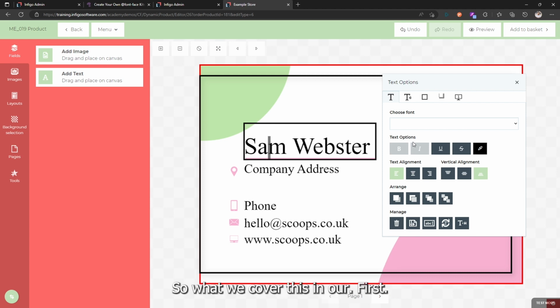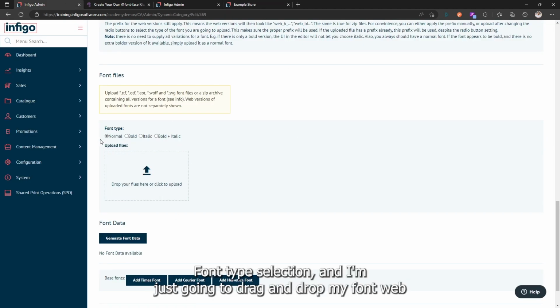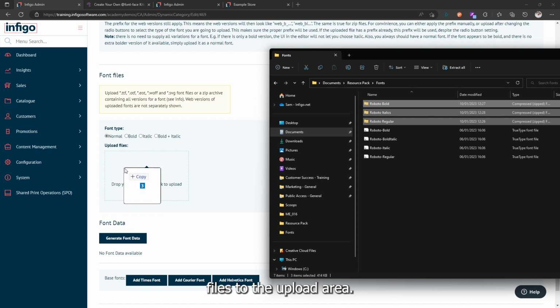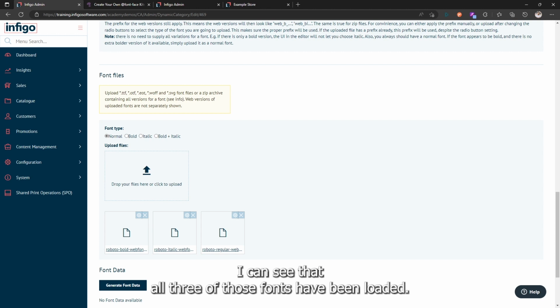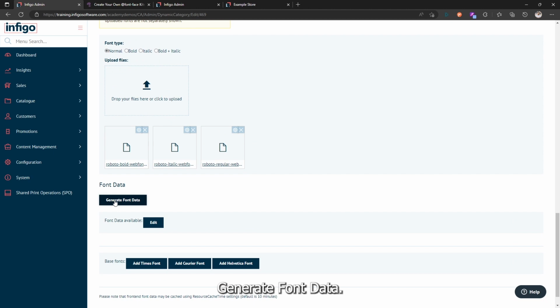It's all depending on how you want the user experience to be. We'll actually cover this in our first example. We will simply create a list of available fonts rather than assigning them to bold and italics. So in here, I'm going to make sure that I'm on my normal font type selection, and I'm just going to drag and drop my font WebKit files to the upload area. I can see that all 3 of those fonts have been uploaded. Then I'm going to move down and click on Generate Font Data.